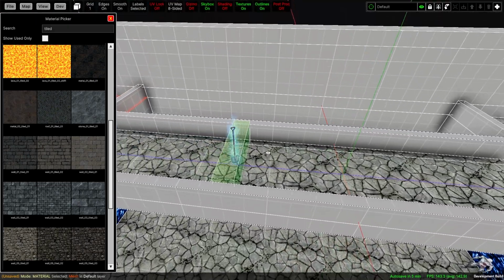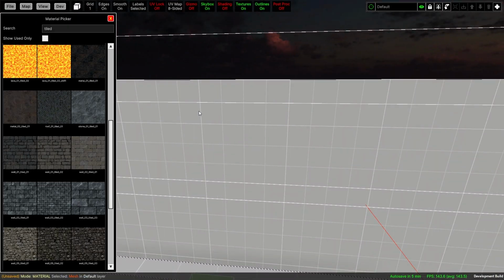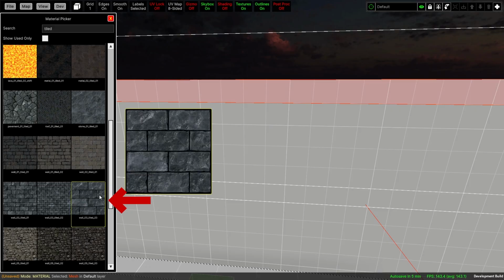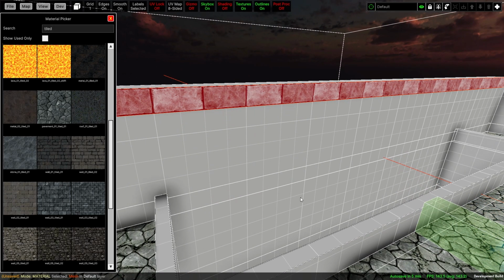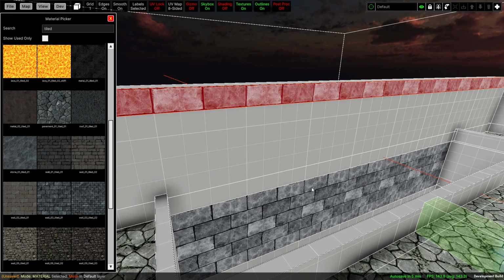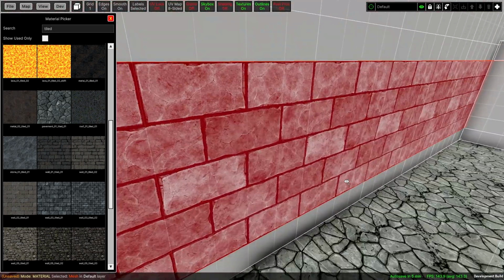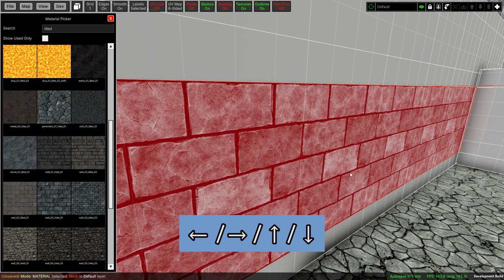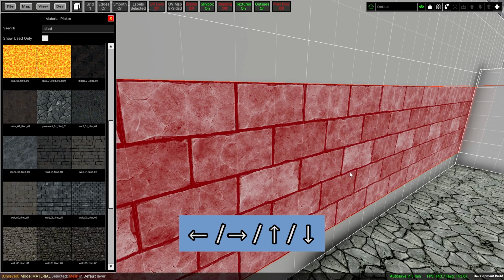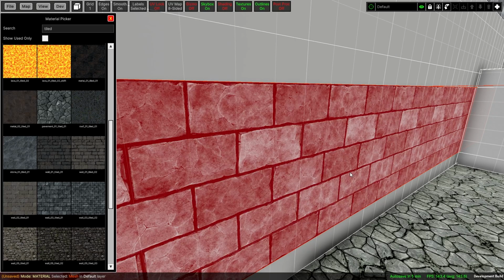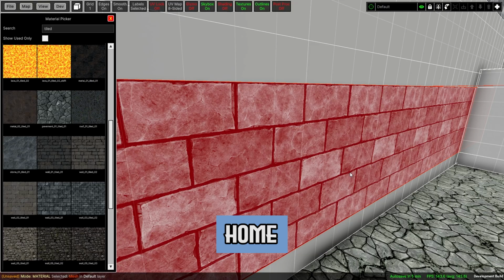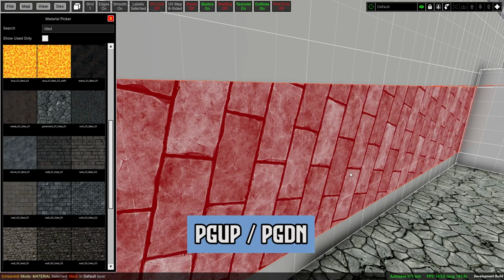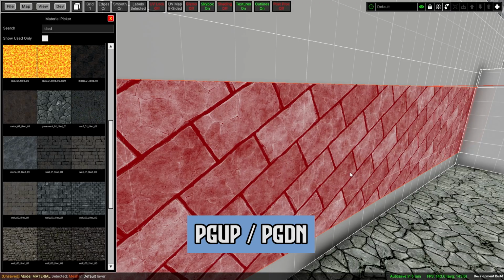For the walls, we can choose another tiled material. For example, wall 3 tiled 3. Let's not paint all the walls with this material, only a few to make the walls more visually distinct. You can move the selected face UVs using the arrow keys based on your grid. If you hold Alt arrow keys, you can stretch them. Press Home to reset the UVs. Rotate them with page up or page down.